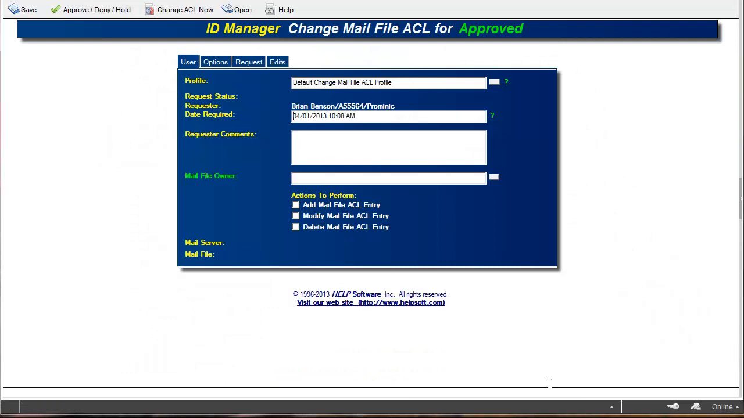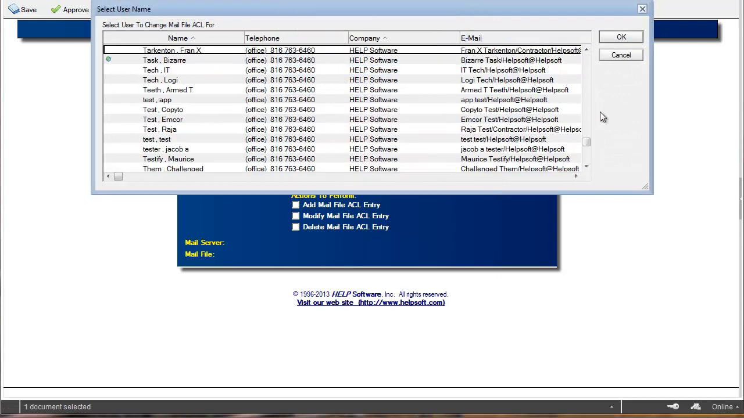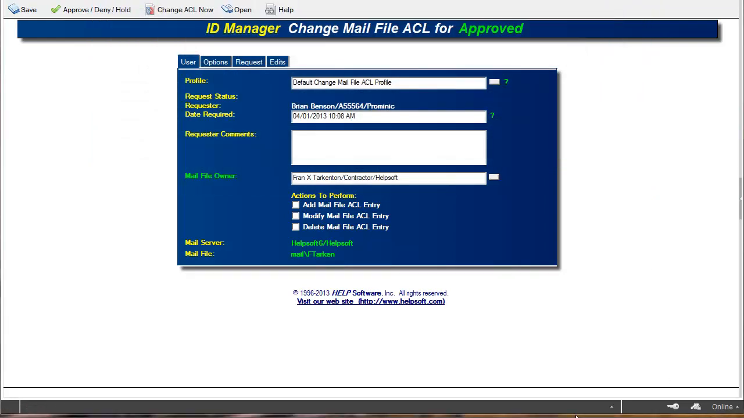To start, click on the Change a User's Mail File ACL button. Select the profile to use. This is a document that provides a number of default values for ID Manager. Select the name of the user that you're going to change the mail file ACL for. The user's mail server and mail file will be displayed.